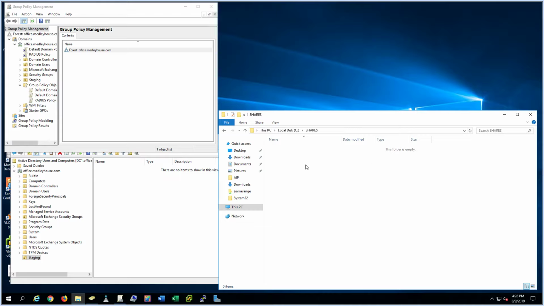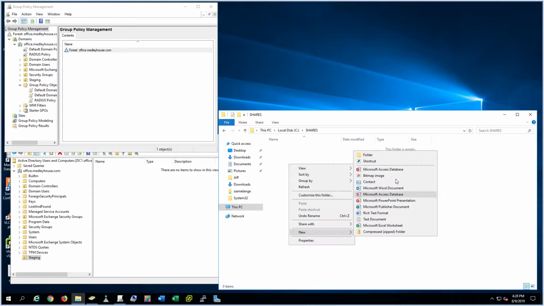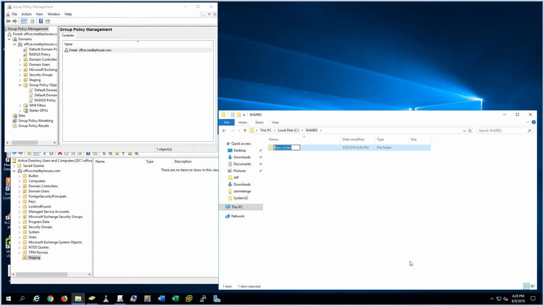Now, right now I'm on a domain controller. I do not recommend putting your folder redirection folders on your domain controller, but just for this example, so that I'm not having to hop between servers, I'm going to just do that as a test, but you should have them separately stored on their own file server or something.